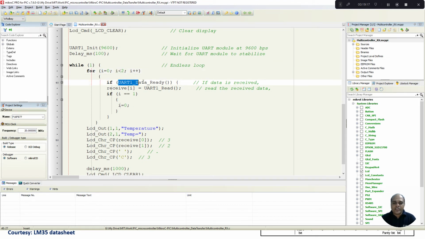I am going to check whether the data is received using the function called UART1_Data_Ready. If the data is received, I read the data and put it onto the array. So like this, I try to get both the data.